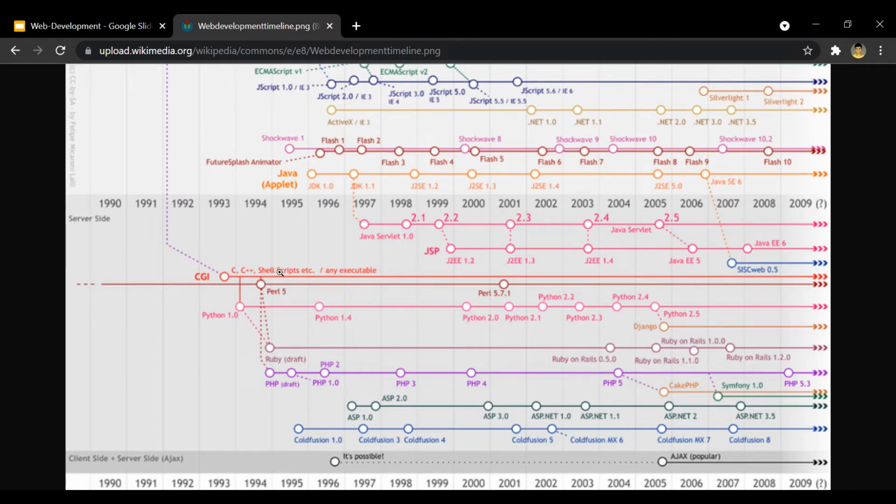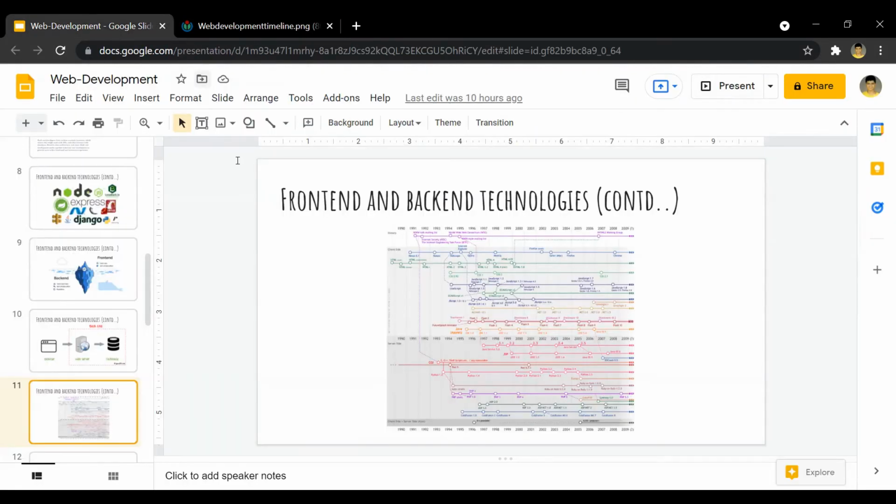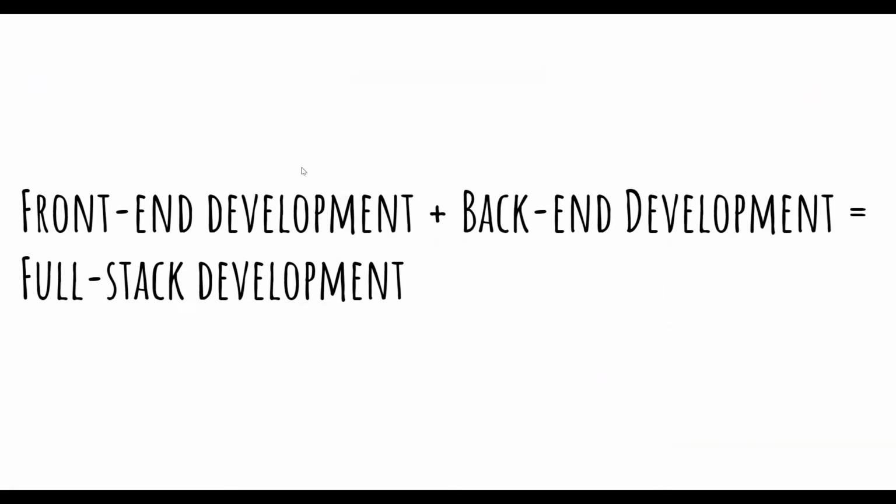and others here ASP, etc., which is a .NET technology. This is all about it. So front end development plus back end development is equal to full stack development. So whatever we see, the front end part and the back end part all together will form full stack development.